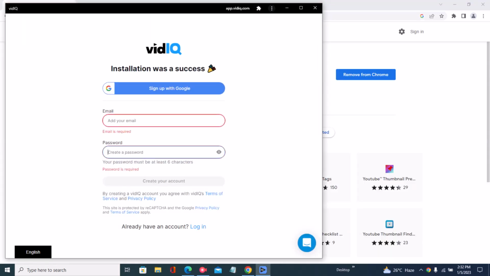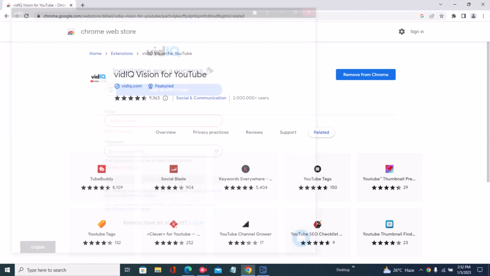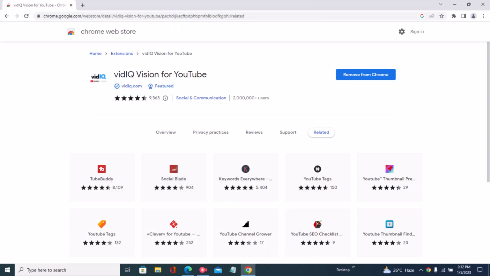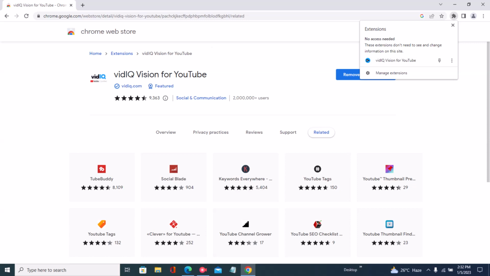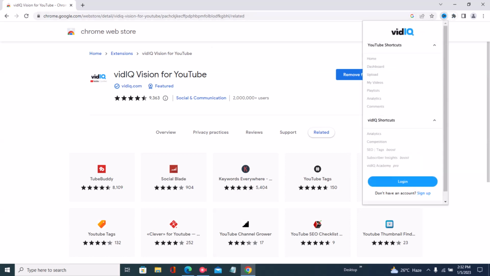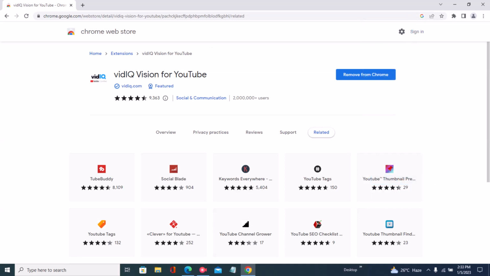Once you click on install, again you'll be able to sign in here. Again, to make sure that you have access to the extension, you can see this button here that says extension. Click on that. You can see VidIQ here. Okay, no access needed. Okay, that means VidIQ has been added. Just click right here so that VidIQ shows up here. Once VidIQ shows up here, you can just be 100% sure that the extension has been added to Chrome.